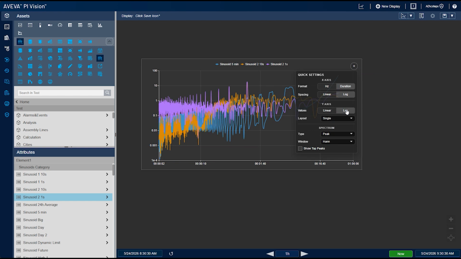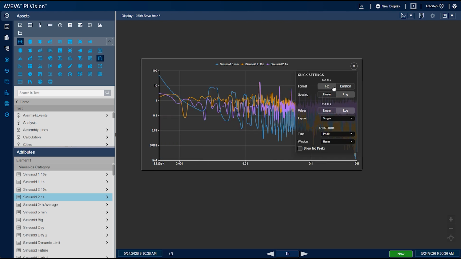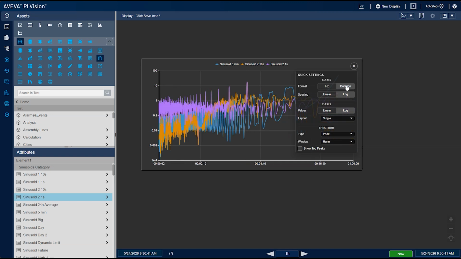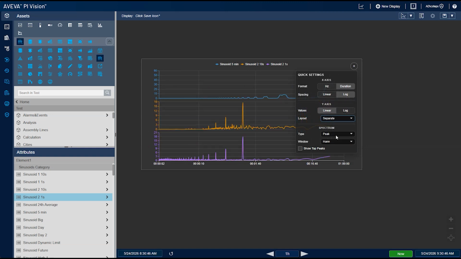From this menu, we can also instantly change the x-axis from hertz to duration to analyze slow-moving structural resonance, or we can change the trace layout. By selecting Separate, the chart splits into neatly stacked horizontal lanes. This allows us to compare our inboard and outboard sensors clearly without smaller signals being overshadowed by larger ones.